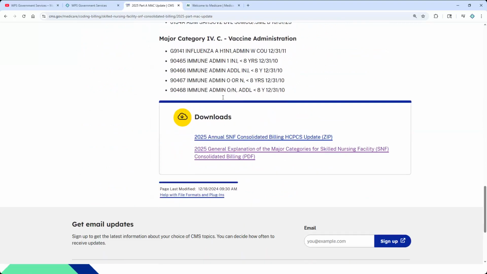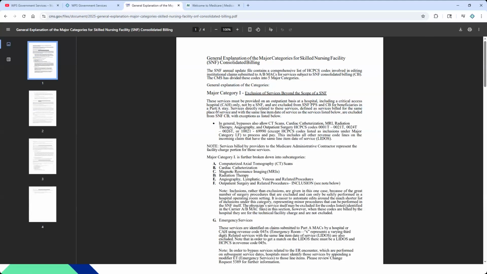One of the nice things I like to tell people to do, if you're not familiar with this, just start off with this PDF. Take a quick look at the Part A file PDF first. The reason that I like the PDF and the reason that I like for you guys to read it is it goes through each major category and then gives you caveats. What do you have to know about that major category?